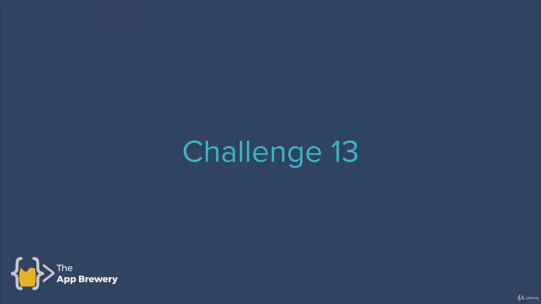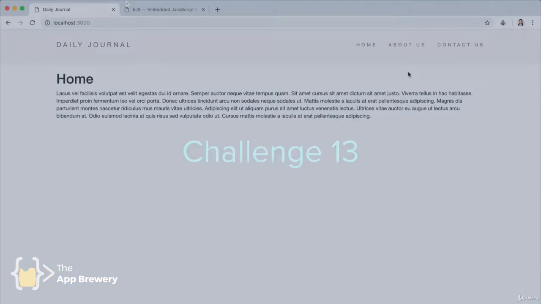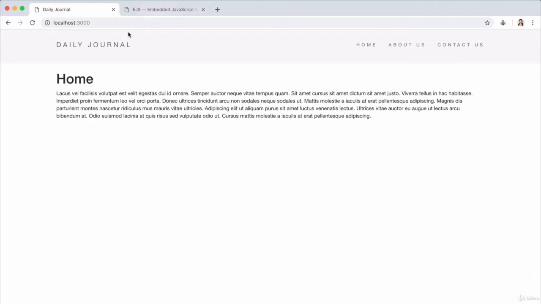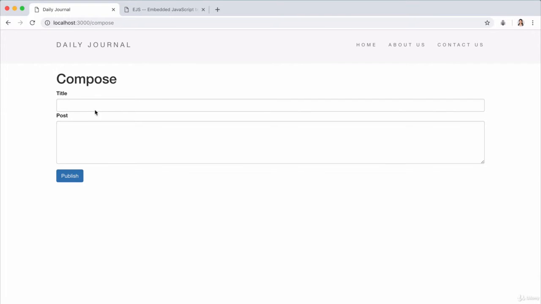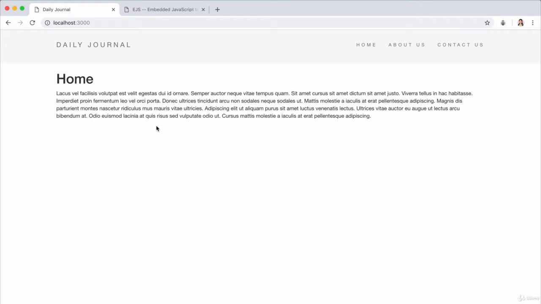All right, time for challenge 13. The goal of this challenge is such that when you head over to the compose page and you create a number of posts, one that's called day 1, one's called day 2, one's called day 3, and then you hit publish and you publish all 3 posts. You have to do this 3 times.